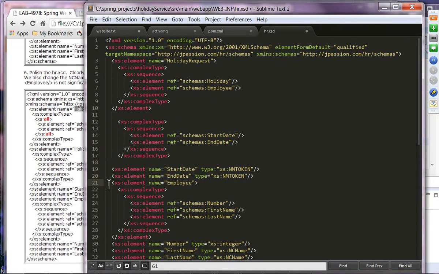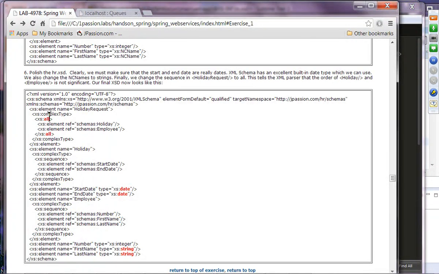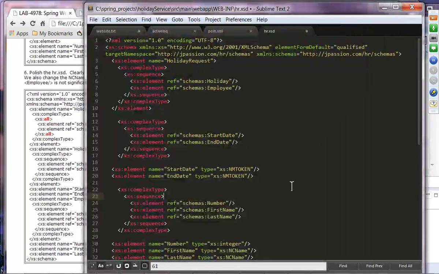This one employee we don't need as a global element, so again you actually remove it like this. And then you want to have this complex type as all, because you don't care about the order of holiday and employee. And again, you change this one to a date.